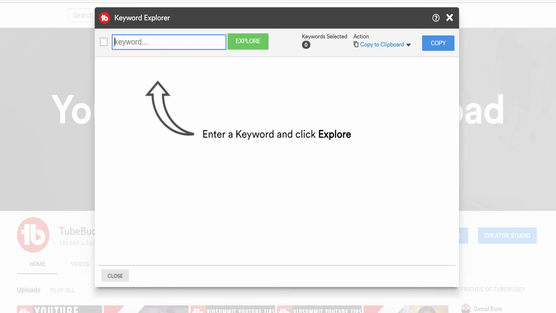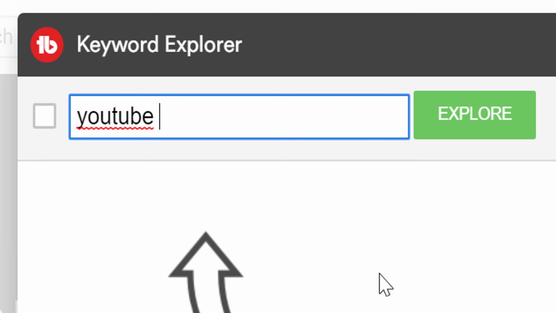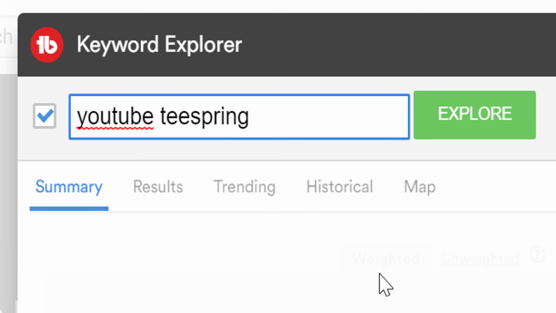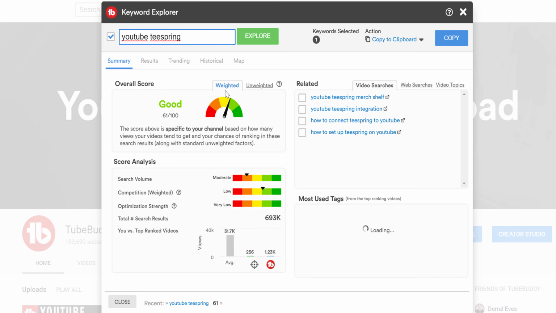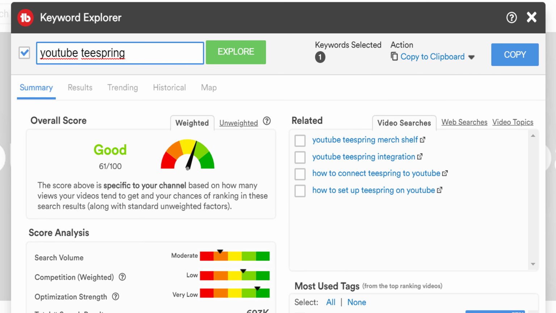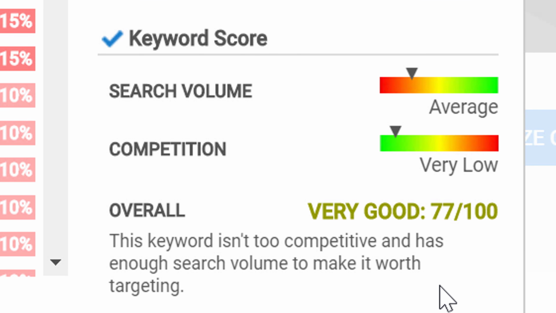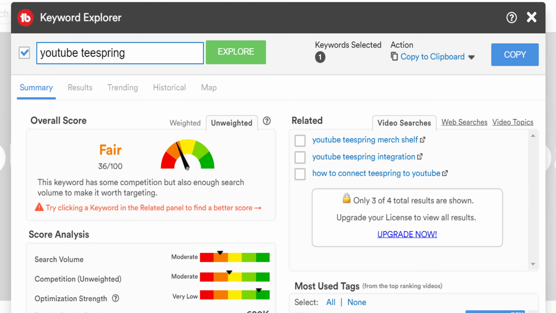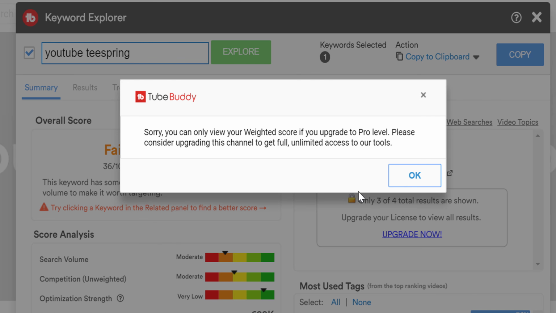Here you'll see the new design and layout. Enter a keyword at the top to explore. For this video, we'll explore YouTube Teespring. Here you'll see the new design. The new design focuses immediately on the score of the keyword you're searching for. The old version had the score in the bottom right-hand corner. Free users will retain access to the unweighted score, and pro and higher users will get a weighted score.